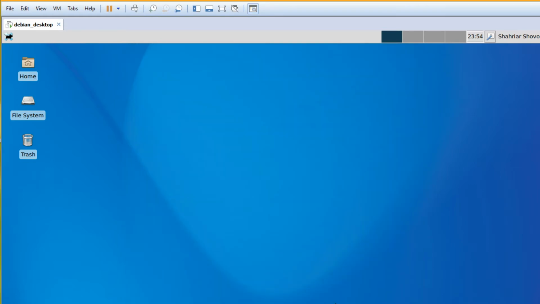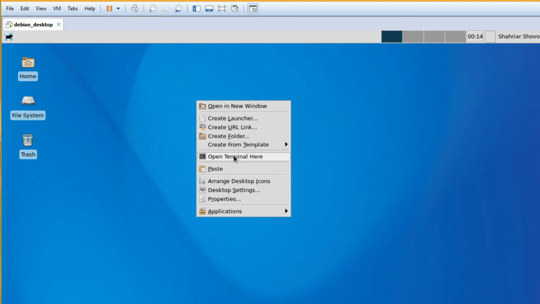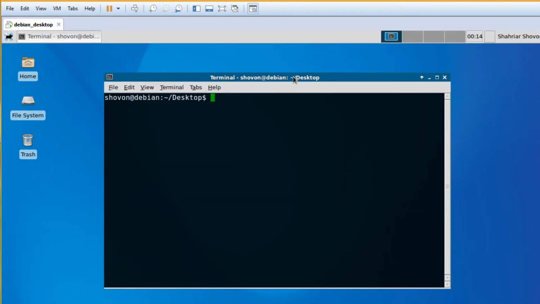Click on OK. Now we have to open a terminal on the VM. To mount the share, we need a directory where we can mount it. So I'm going to create it with mkdir shares. So I got a directory on my desktop.